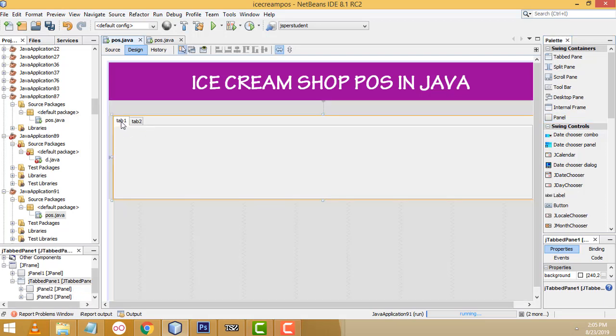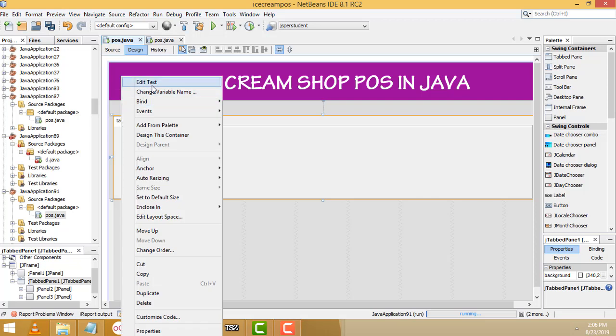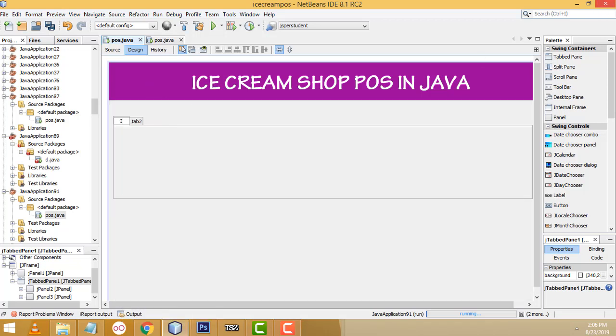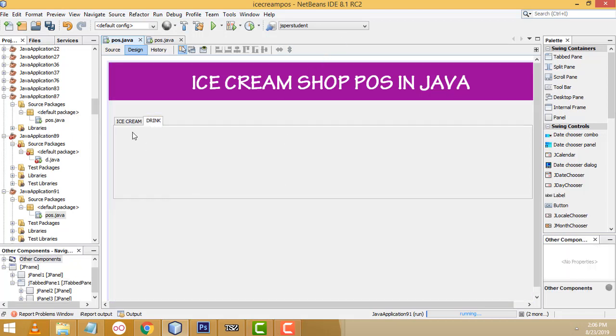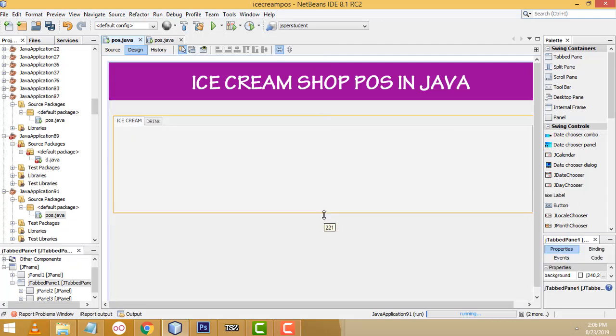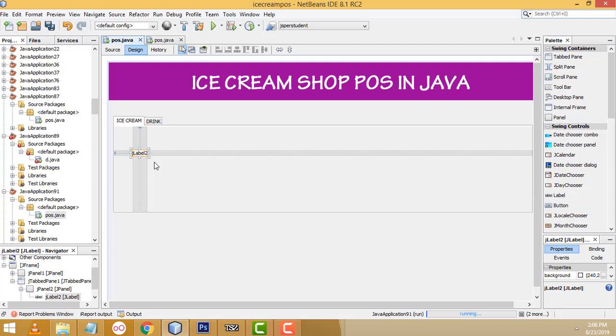Now select this one, right click, edit text, we have to change this one as ice cream. This one should be drink, right, that's it. This one should be ice cream, this one should be drink. Now select the ice cream tab here, I have to add some labels here. You drag one label here.